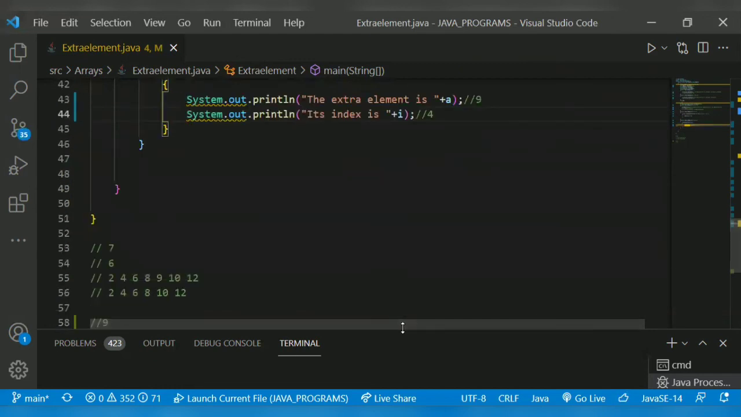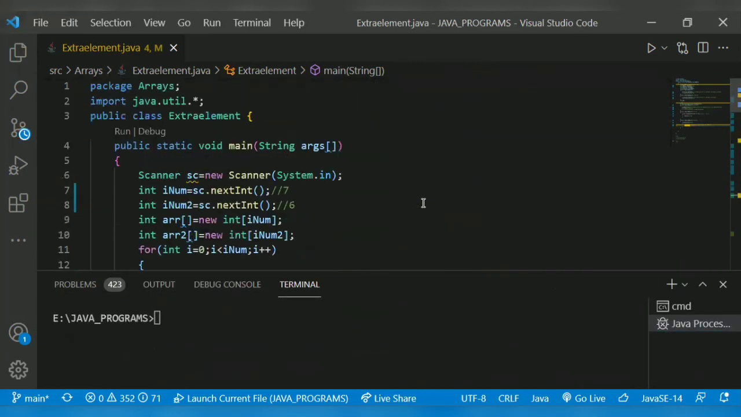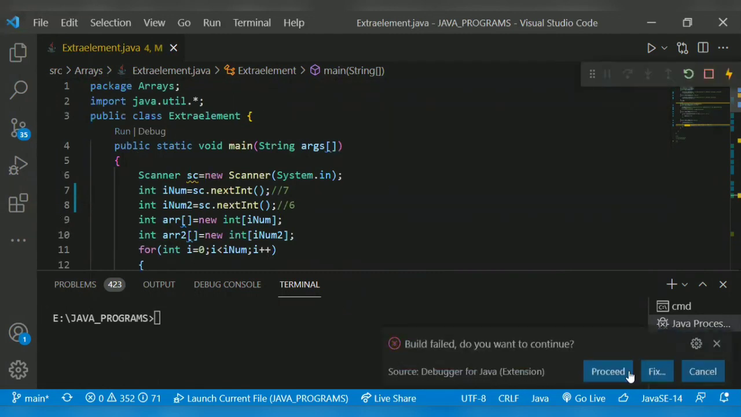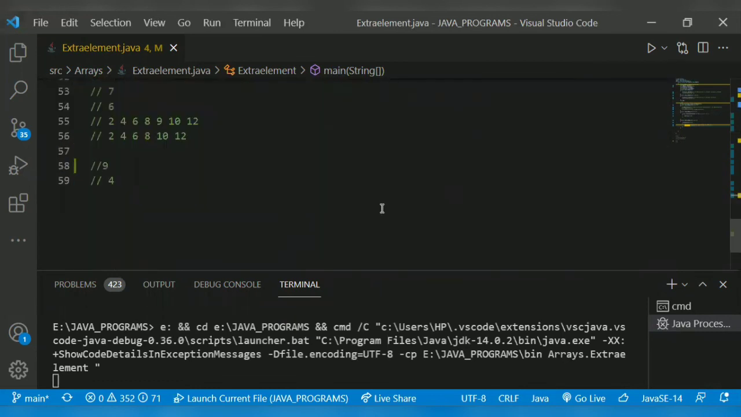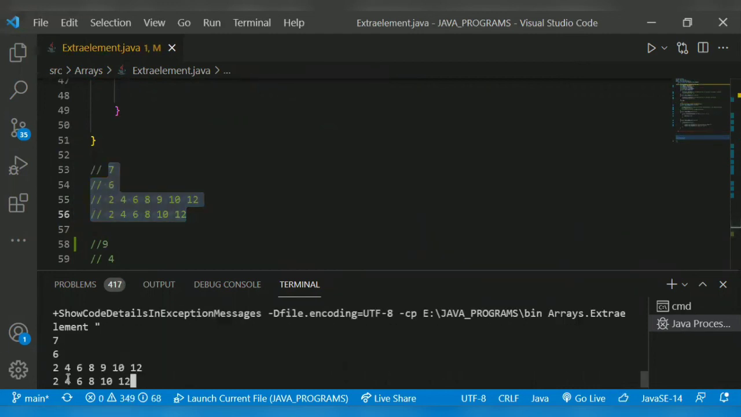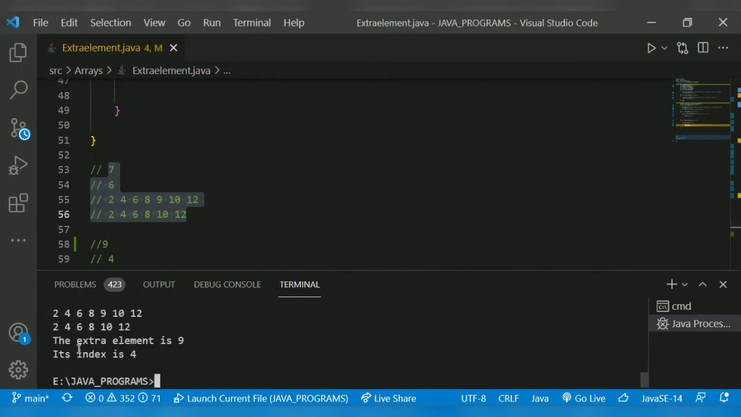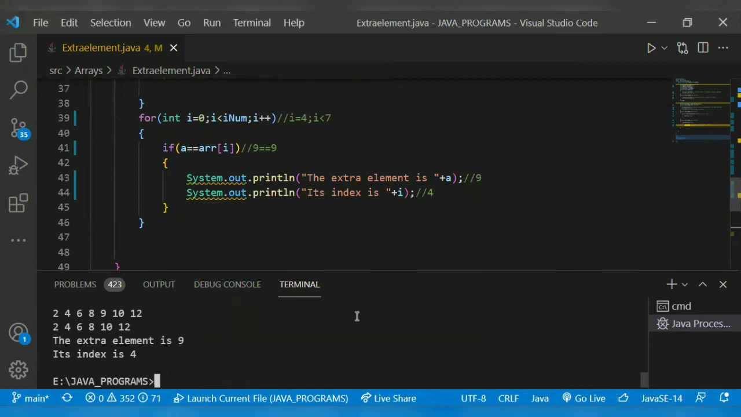So shall we check our output? I copy the same input, Control C. So it will print the extra element is 9, its index is 4. We get our expected output.